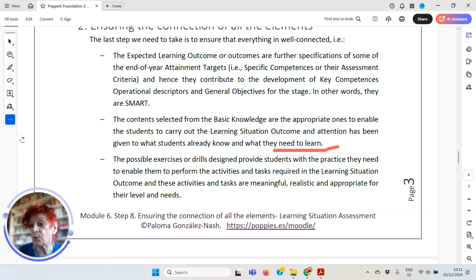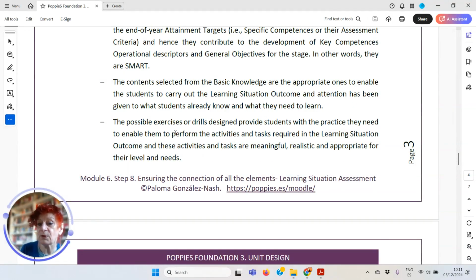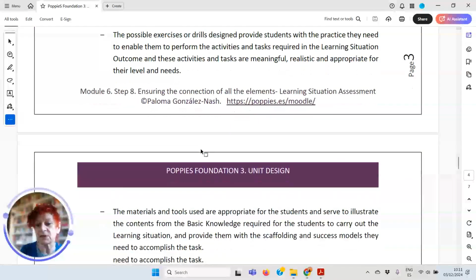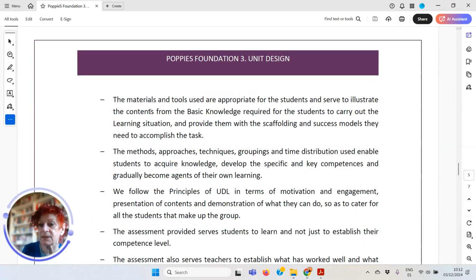This is important. We also need to make sure that the possible exercises, drills, etc. we have designed really provide students with the practice they need to enable them to perform the activities we have planned and the tasks we have designed in the learning situation outcome. And that these activities and tasks are really meaningful, realistic, and at the level of the needs of the students. We also need to make sure that the materials and the tools we have used are appropriate for the students and they serve to illustrate the contents from the basic knowledge.